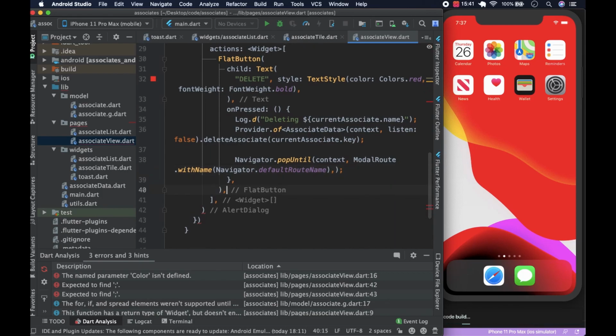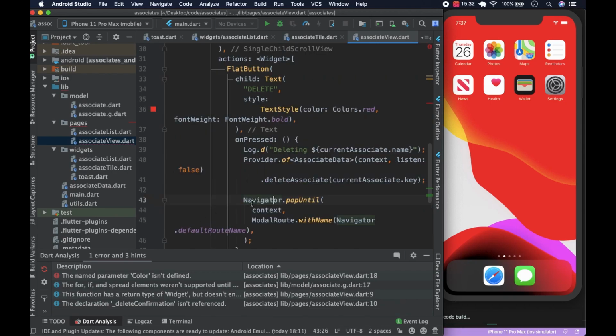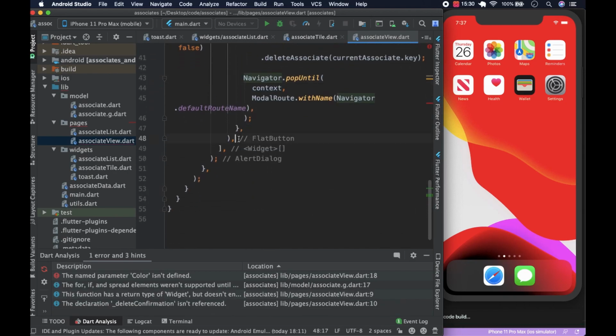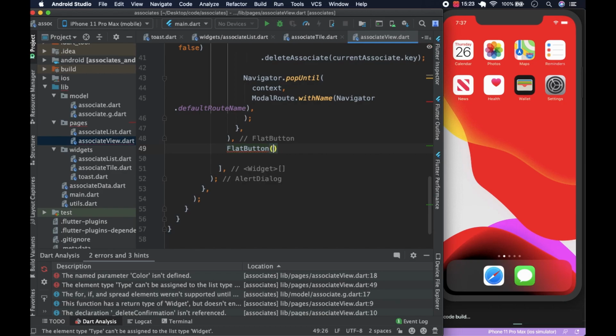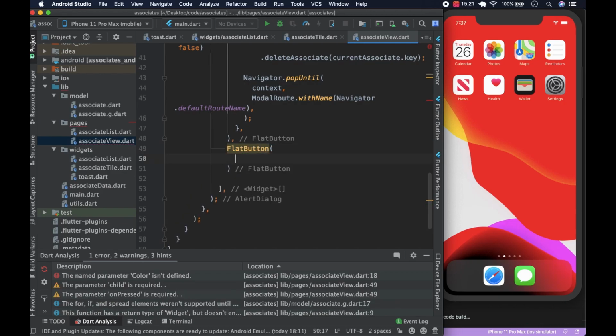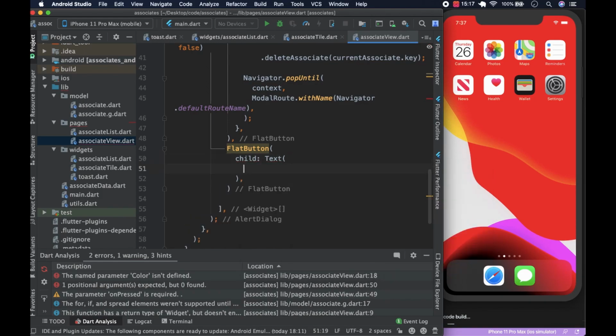So we come here, hit a comma, yeah, like so, and we need another flat button. The flat button has cancel. Flat button, this one is going to be a bit easier. Of course, it's going to have a child of text, like this.